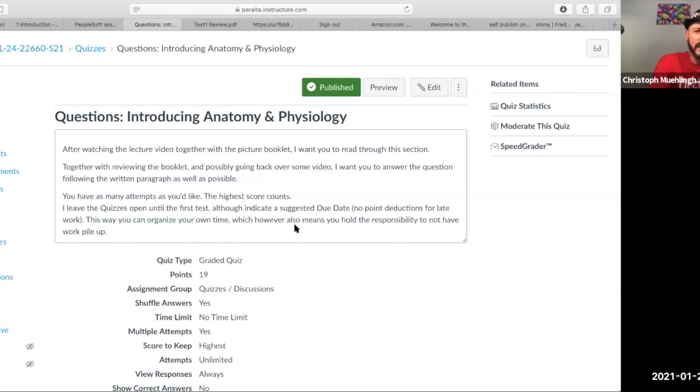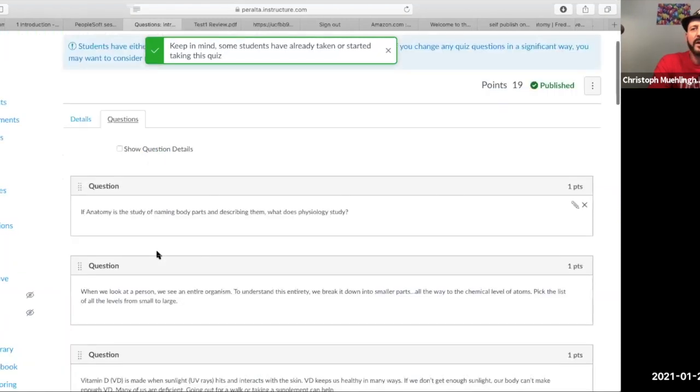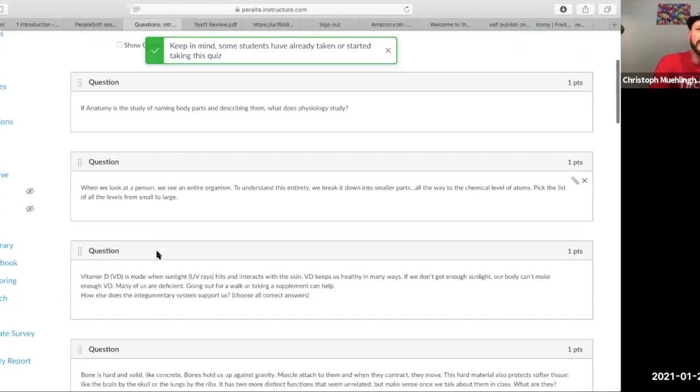It's not really that scary. It's basically review questions that help you integrate the material. And you can take these quizzes over and over again, and the highest score will be counting. So it's kind of busy work to understand what you're doing. So these are sort of the questions that come up.